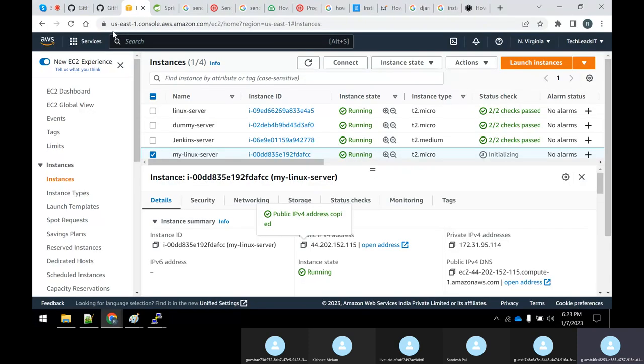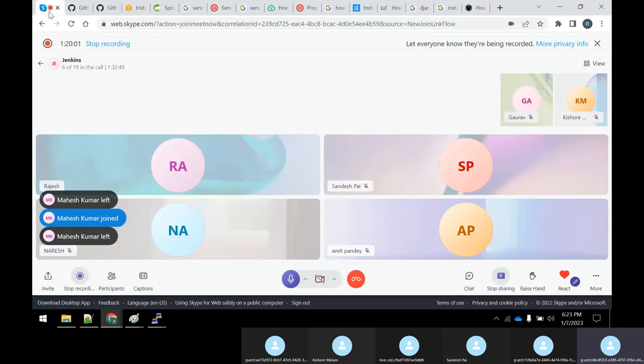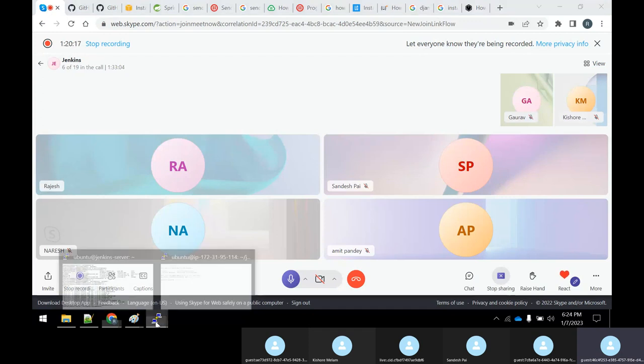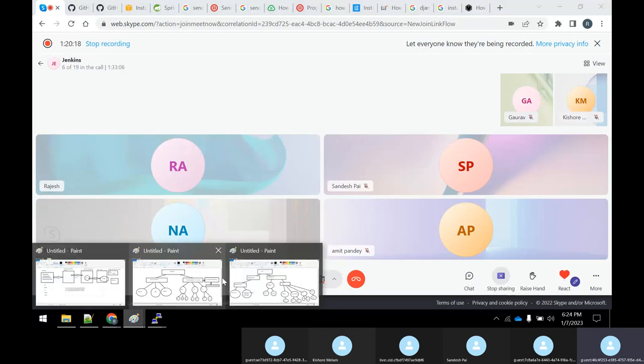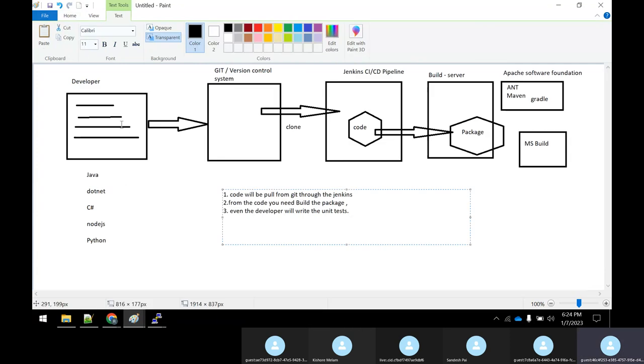A unit test is also written by the developer only. DevOps doesn't write any kind of unit tests. Only the developer will write it. So what will the unit test case do? A unit test case is used to test your code itself. Whenever the developer wants to test whether the code he has written is perfect or not, he needs to do some kind of testing on the code itself. So to test his code, he has to write one more code, and that code we call a unit test.